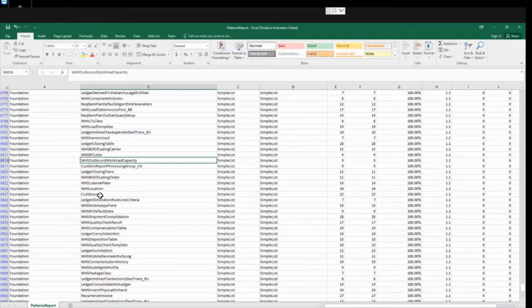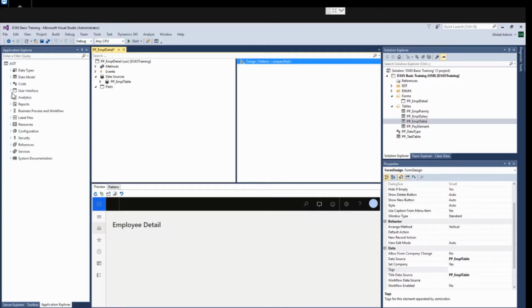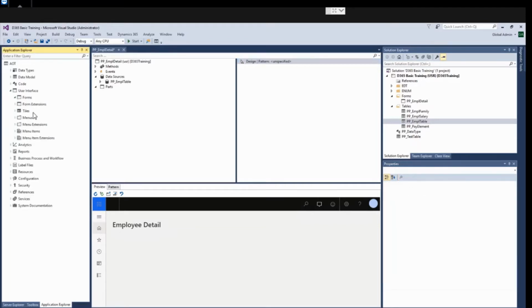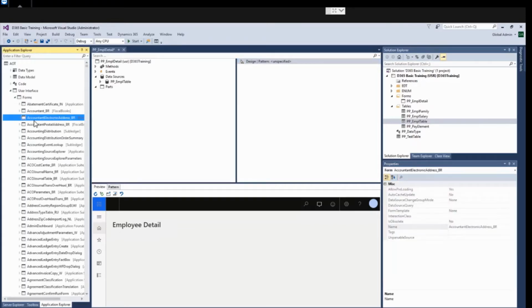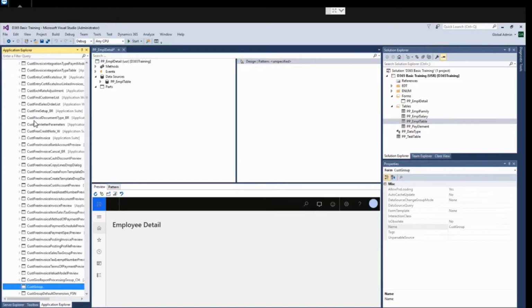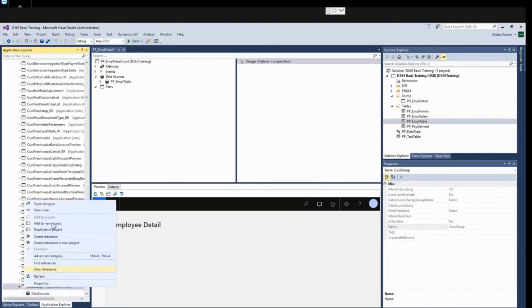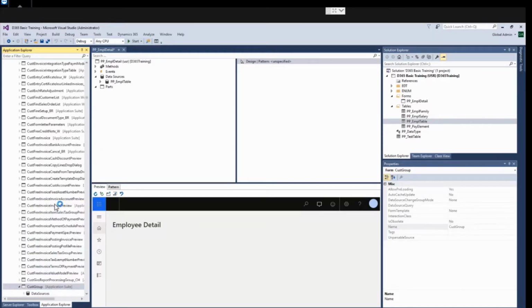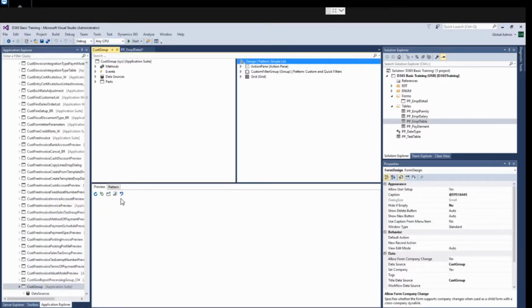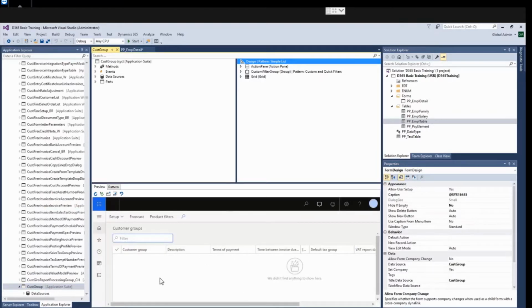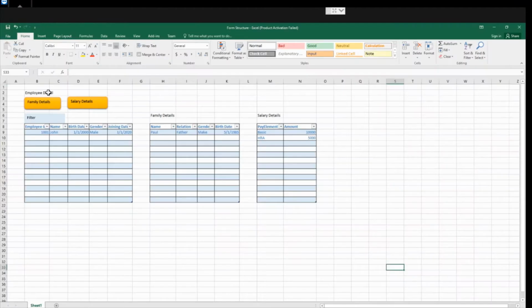Now we can take one example, say the cust group form uses the simple list pattern. So here we can go and see in the user interface, in forms, how the simple list pattern looks like. We have seen the cust group has the same pattern which we are using. So if we open in designer, let's wait for the preview. See, it's similar to what we want to develop.